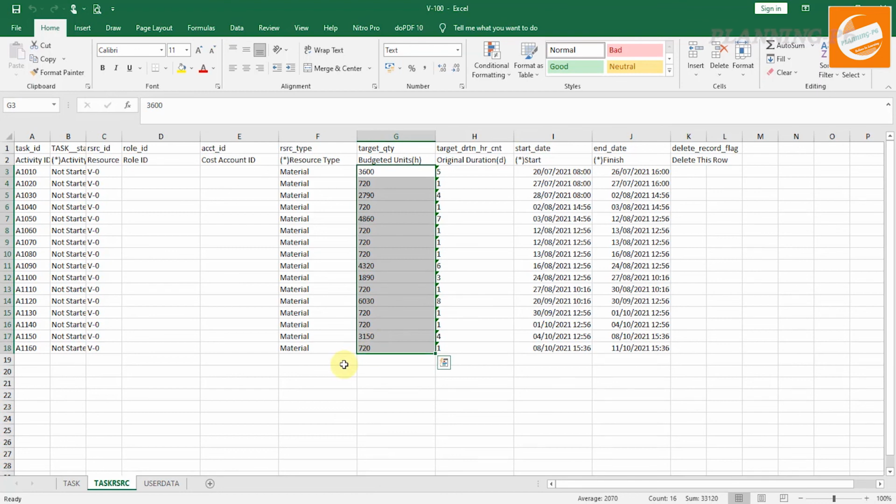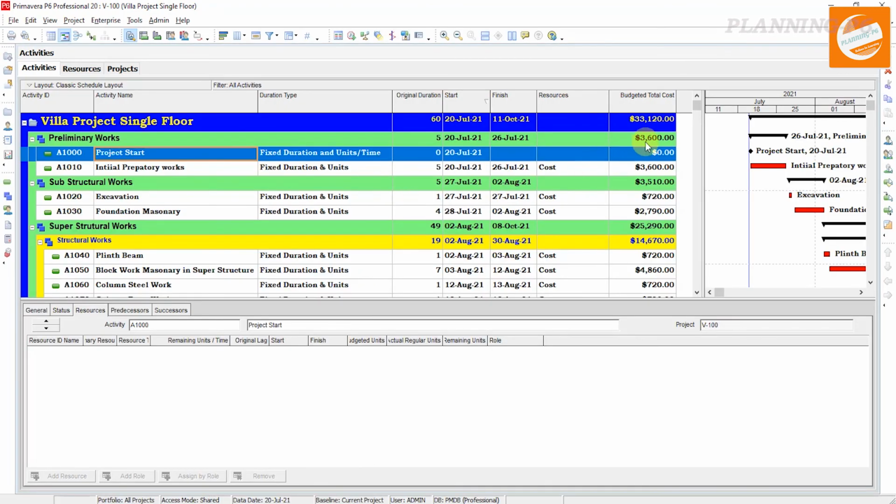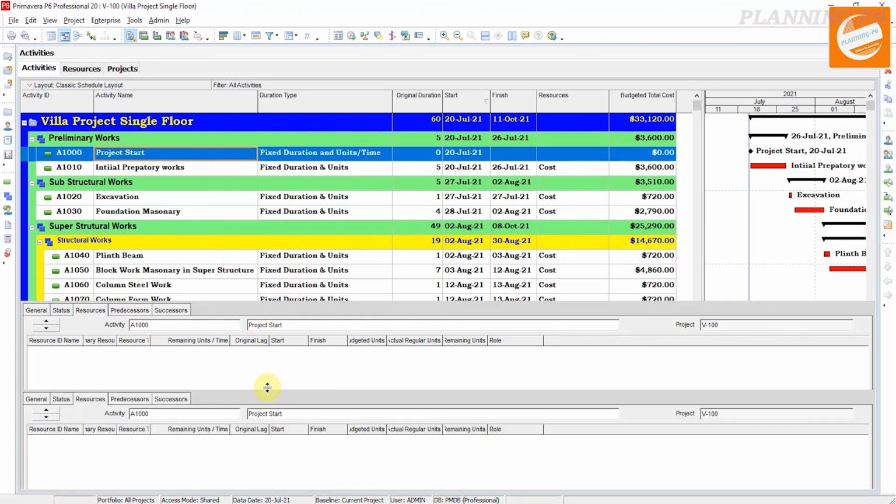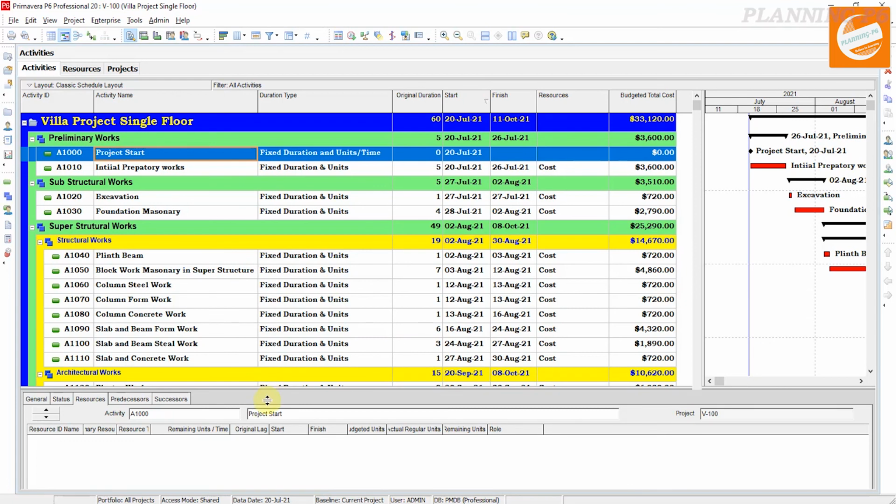Now for the cost, you can see here the total sum is $33,120, and here as well $33,120. This is how you can assign your cost from Excel to Primavera P6.